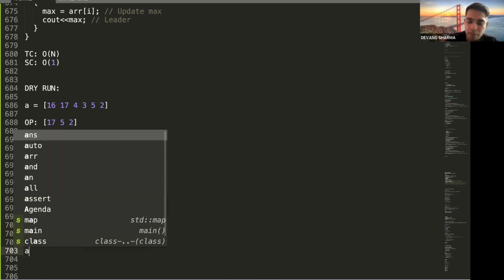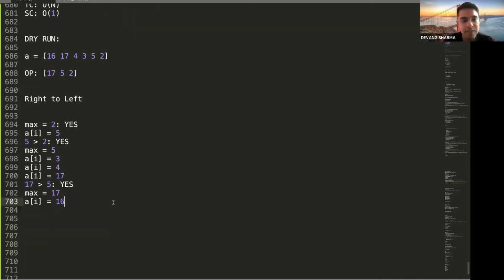Next value is A of I equal to 16. Is 16 greater than my current max? 16 is not greater than my current max. My array is completed. So the final output you get is those values, 2, 5, 17. These are the leaders in your array.